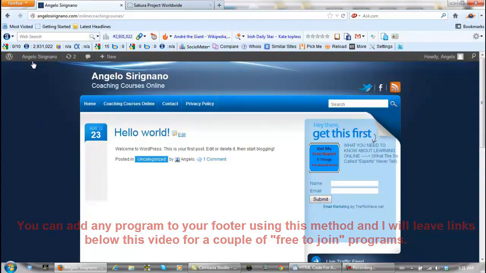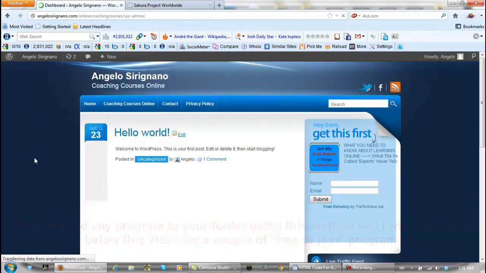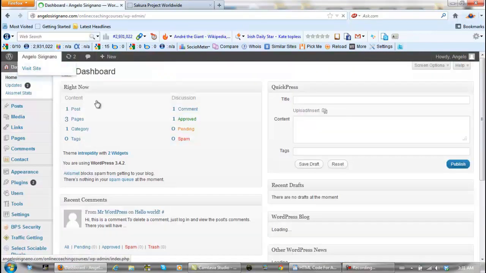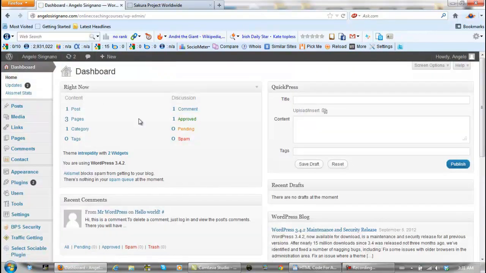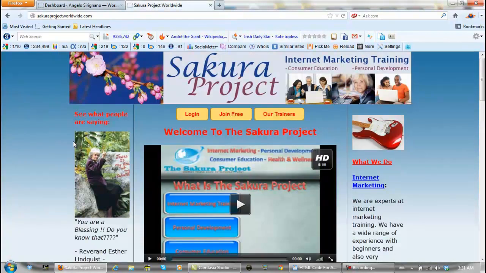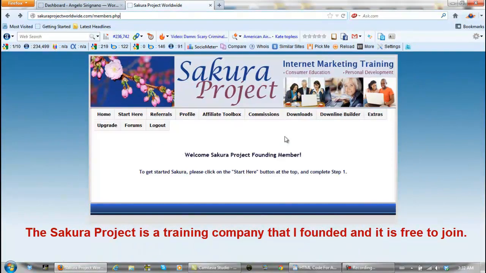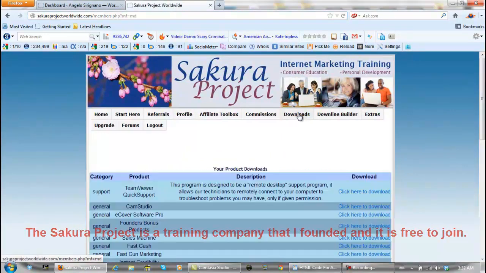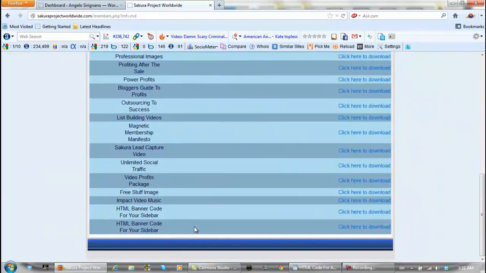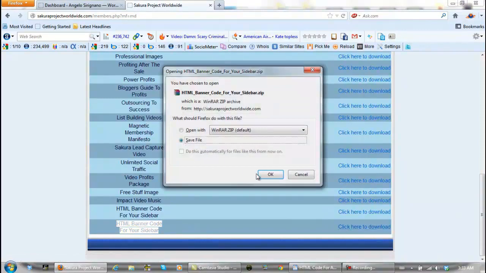So we log in. I have banner code waiting for you in your Sakura Project back office for this. So you go to sakuraprojectworldwide.com and you log in. Once you're logged in, click on Downloads and scroll down until you find HTML banner code for your sidebar. Simply click here to download and save file.